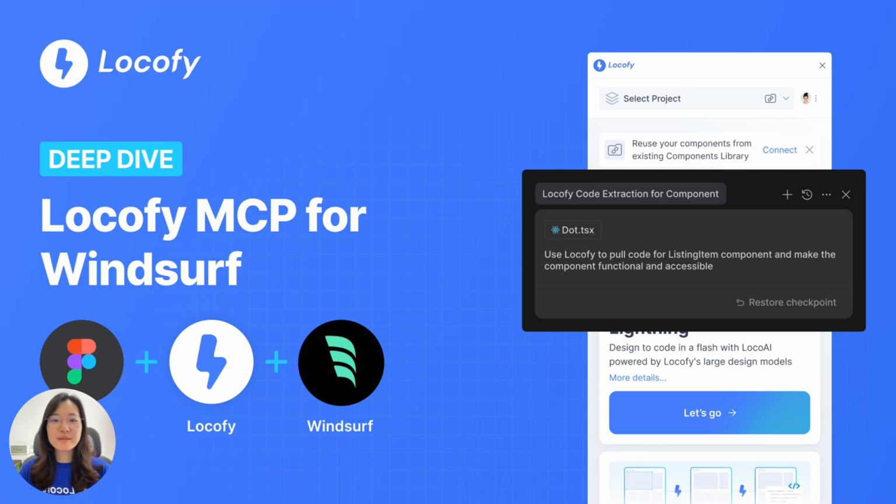Hey everyone! I'm super excited to introduce Locofy MCP and show you how it works in this video. Locofy MCP, or Model Context Protocol, lets you pull, refine, and extend Locofy-generated front-end code in Windsurf by simply using prompts. You can clean up code, handle API integrations and state variables, improve accessibility, and add custom scripts and more, making your workflow faster and more efficient with Locofy MCP.